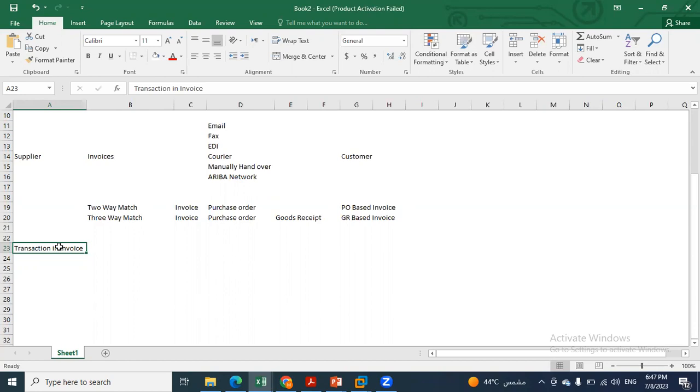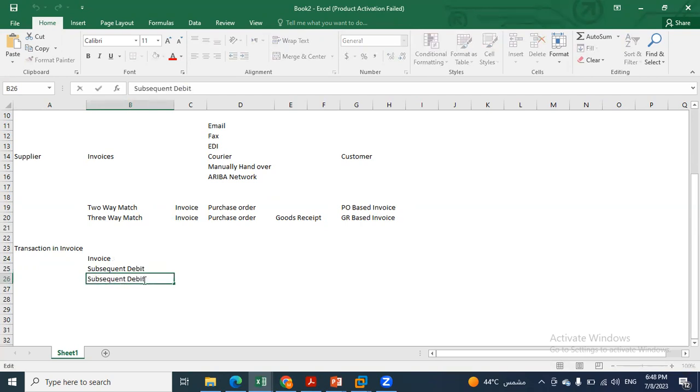So what are the transactions we have from an invoice point of view? In invoice, we have four transactions. First, we have invoice. Second transaction is called subsequent debit. We have subsequent credit. And there is a credit memo concept, right? So these are the four transactions we have from invoice verification point of view: invoice, subsequent debit, subsequent credit, credit memo. What is meant by invoice?